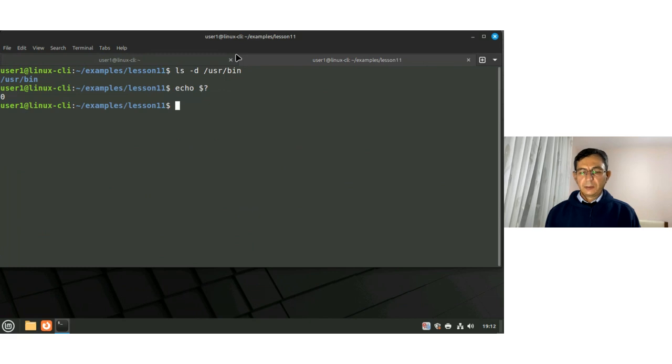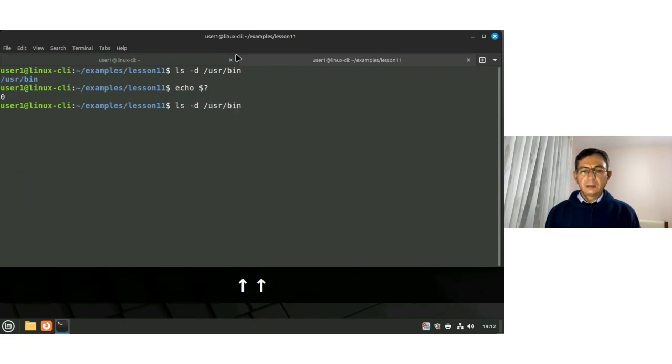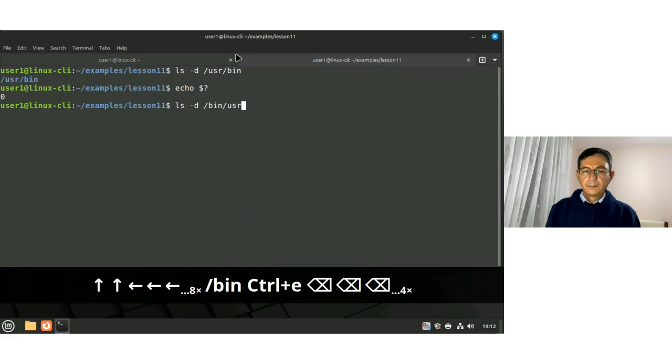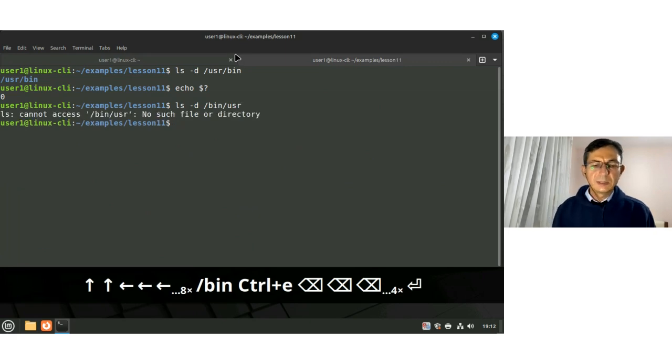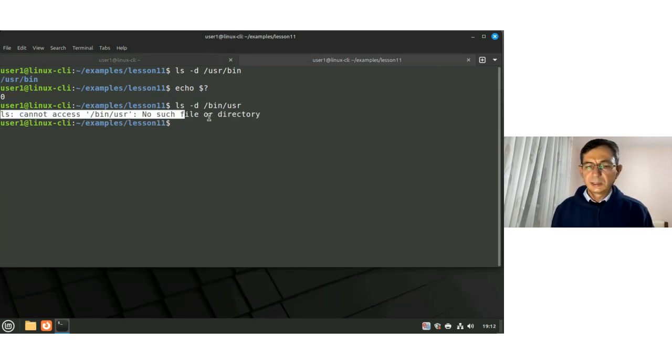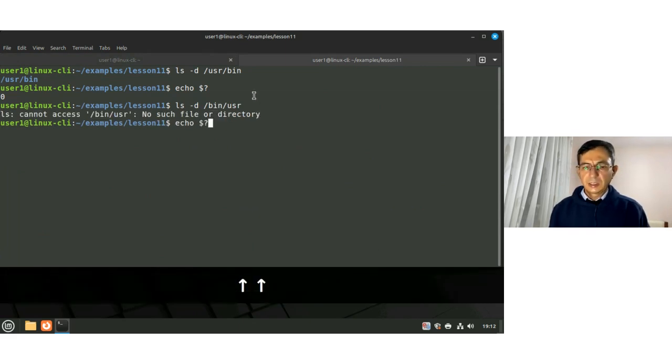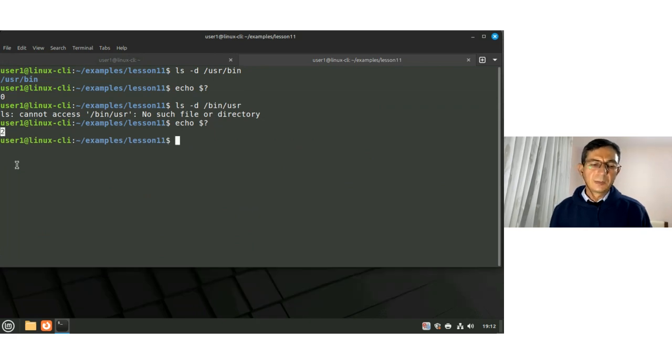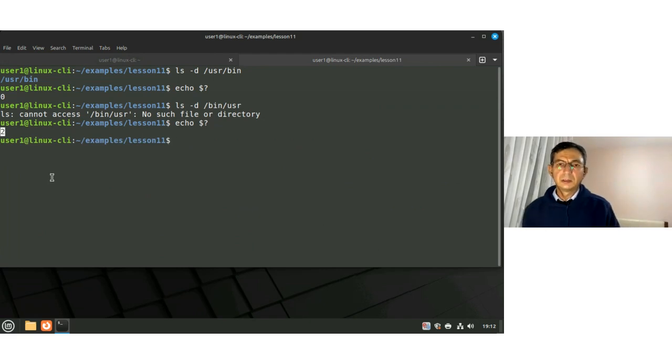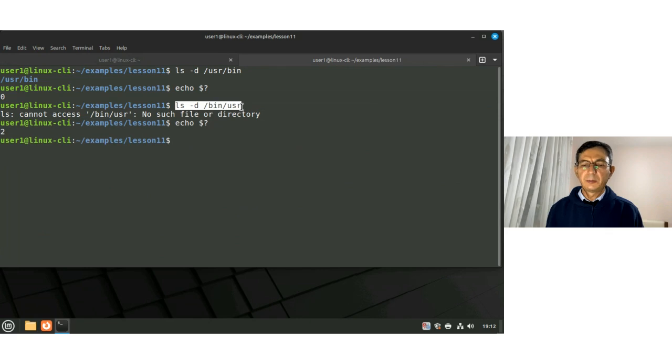Now, let's try another command, for example, we see that this command is not executed successfully because it displays an error message. But let's check the exit status. And the exit status is 2, something different from 0, which indicates that there were some problems during the execution of this command.